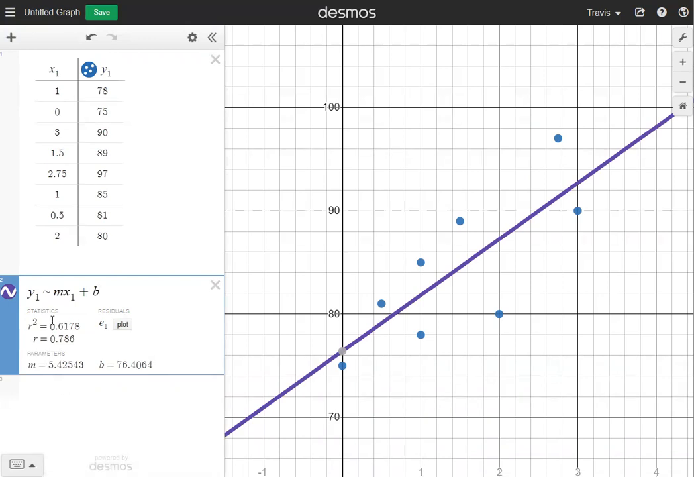So up here under statistics, it's going to give you your correlation coefficient. That's this R value right here. If you square this R value, you get R squared. That's going to be your determination coefficient. And the correlation and the determination coefficients measure how well the line is suited to the data. The closer to 1 that you get for your R value, the better the line fits the data. So that's what R is.